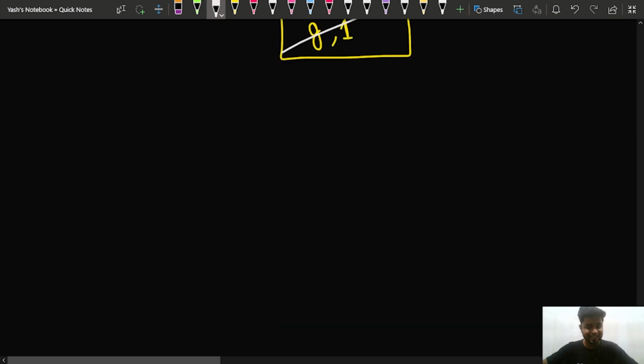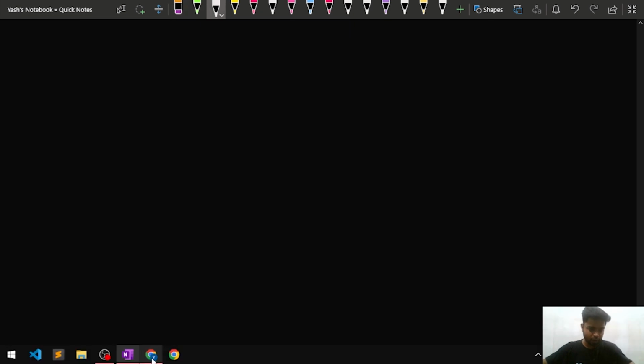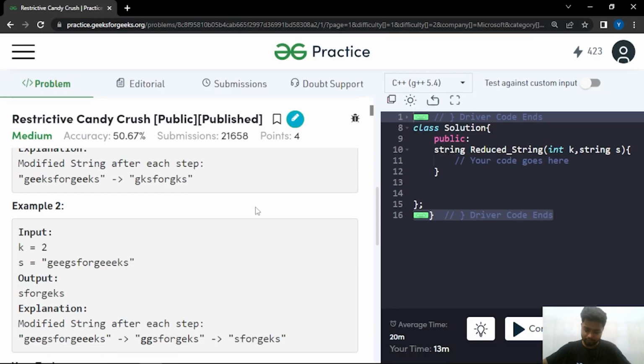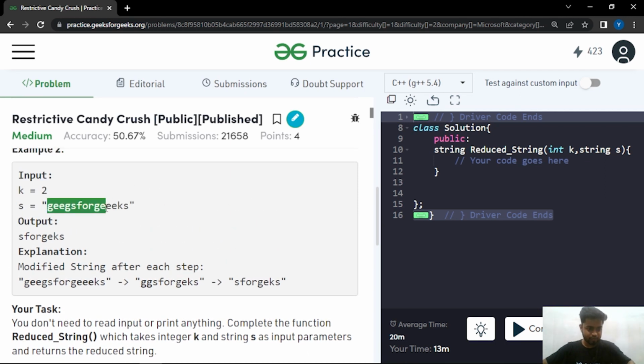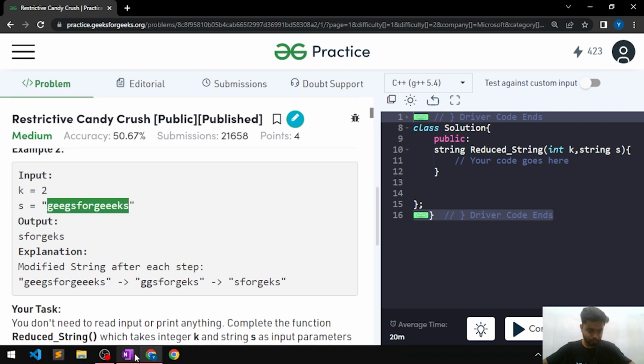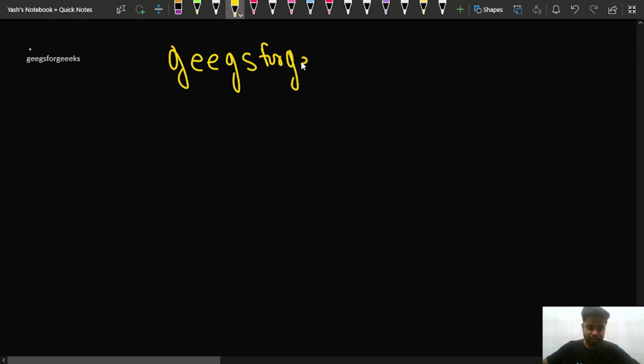Let us look at the second test case also, because it is also quite important. So let's quickly copy the second test case as well, so that we can do the dry run of it using the stack approach that we just discussed. Suppose we have been given G, E, E, then G, then S, then F, O, R, then G, E, E, E, K, then S. So how will we implement it here?